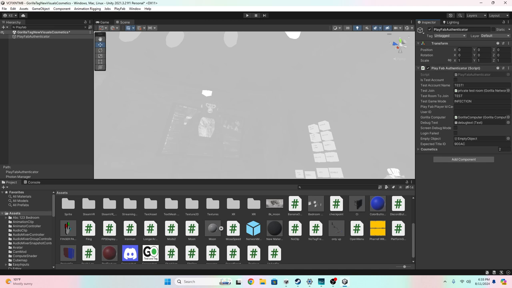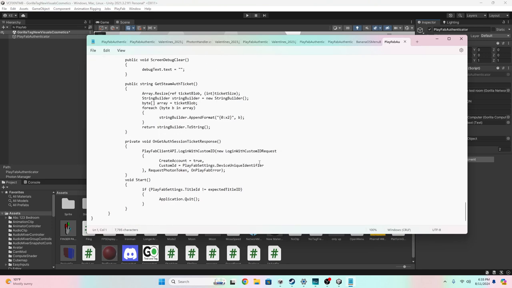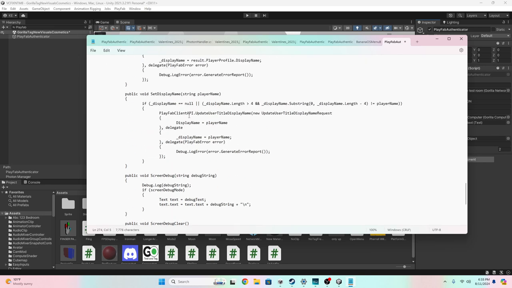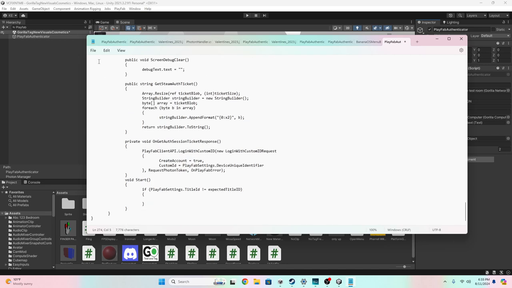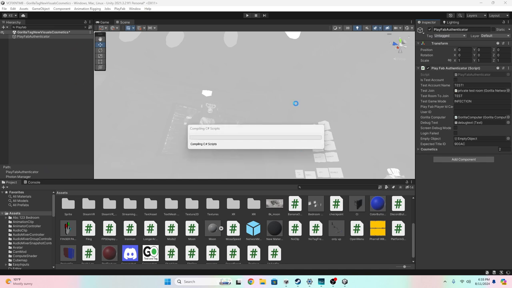Click the three dots and then click Edit Script. And you should see this. Scroll all the way down so you see application quit. Delete that. And then just click file, save, and exit it.